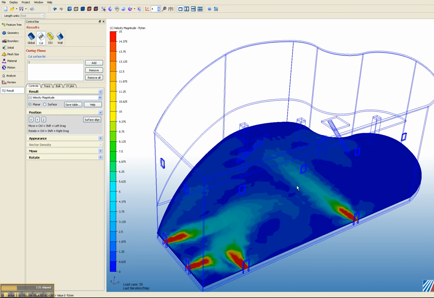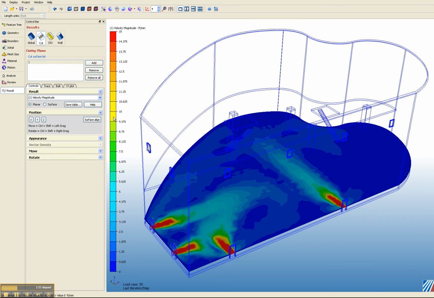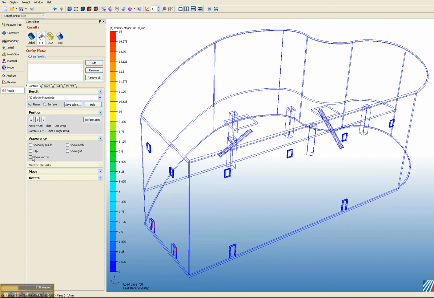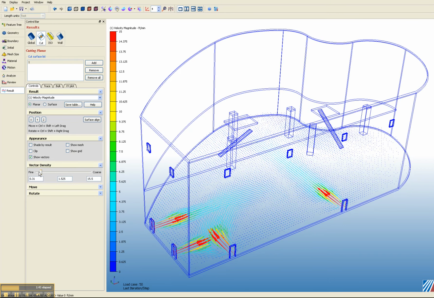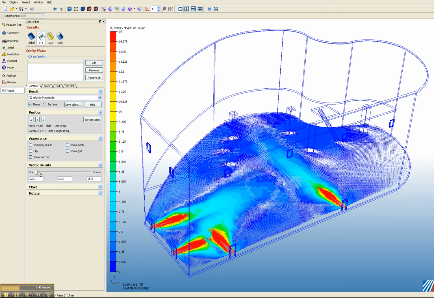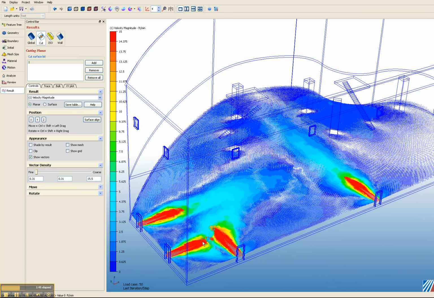Okay, my next step here typically will be looking at flow vectors. Under appearance, we're going to shift from shade by result over to show vectors. By default, they come in a little bit coarse, so I'm just going to tighten that down. And now we really start to get, you know, almost like a topo map of the flow profile.